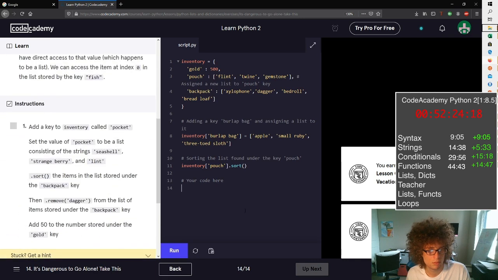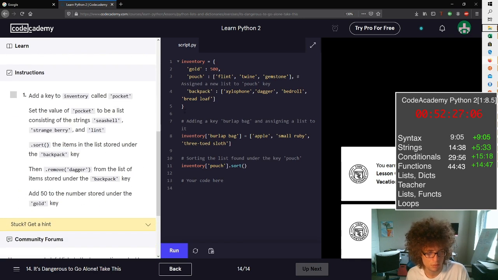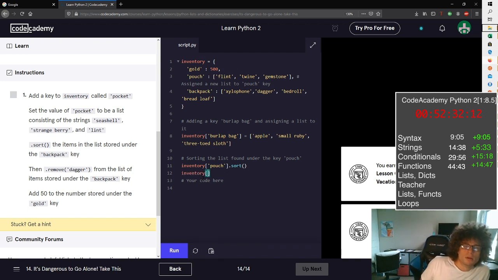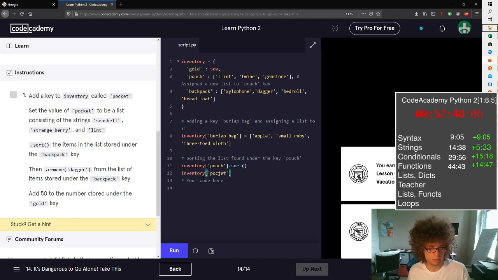Here's a great example too. You can have very complex dictionaries. In this dictionary, gold is one key that means an integer of 500. Pouch is another key in the same inventory dictionary that references a list of 3 of these objects. There's another key that references a list called backpack of 4 of these objects. You can call inventory, call that pouch list and operate on that list, and you can define other keys here.